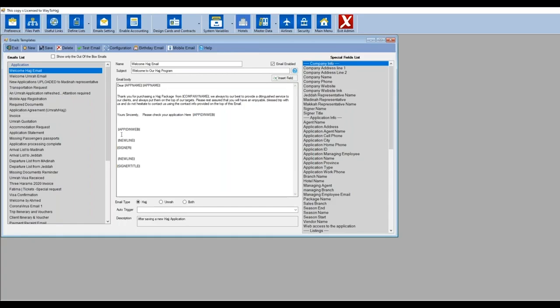Now this is the body. Here you can define that you want this template for Hajj only, or for Umrah only, or for both. This way, when you are under Umrah, you will see only the Umrah emails, and when you're under Hajj, you'll see only the Hajj emails. This option right here, email enabled, basically you can define so many templates, but you only have a bunch enabled.